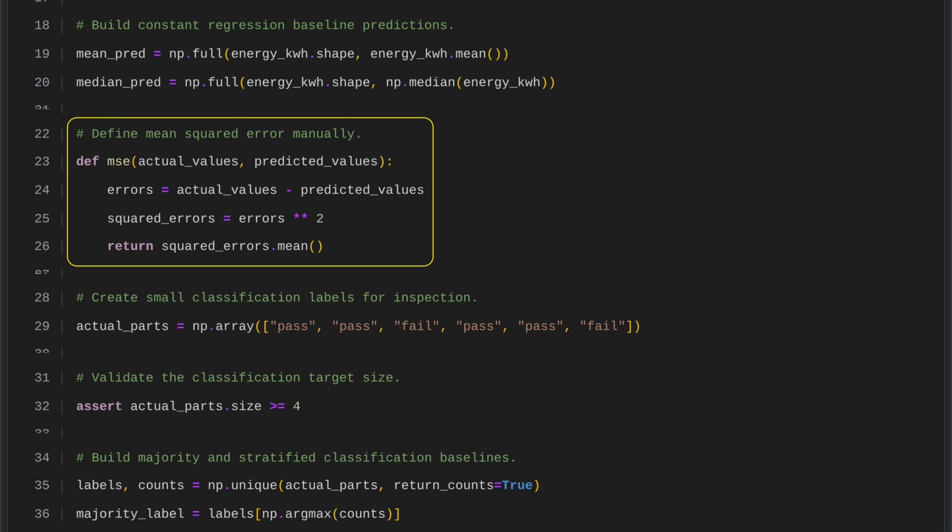Mean squared error is a common way to evaluate regression models. It measures how far predictions are from the actual values by finding the differences, squaring them to emphasize larger mistakes, and then averaging the results. The final value represents the average squared difference between actual and predicted values.